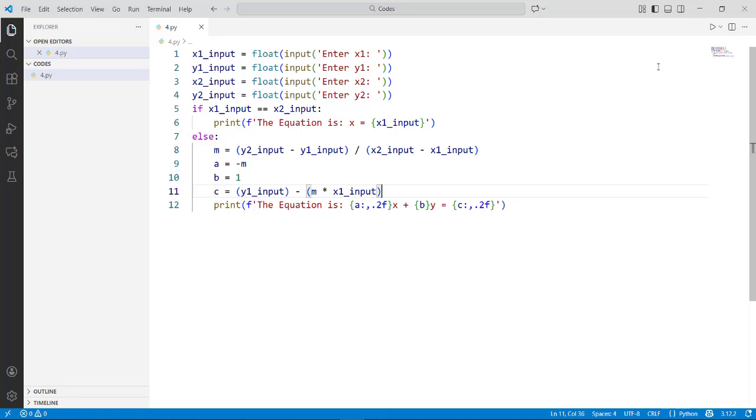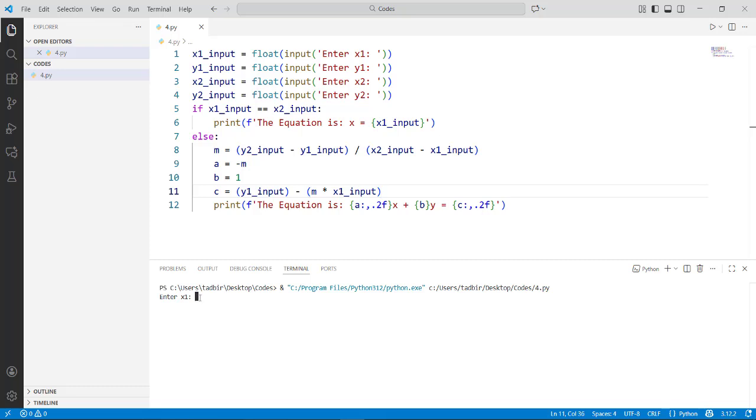Let's test our program with 2 points. First point is 2, 3, and second point is 5, 8. And there you have it. A complete Python program that calculates line equations from 2 points. This program handles both regular lines and vertical lines, and gives us nicely formatted output.